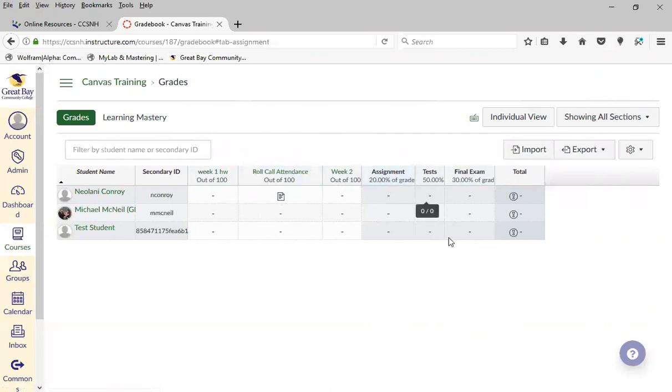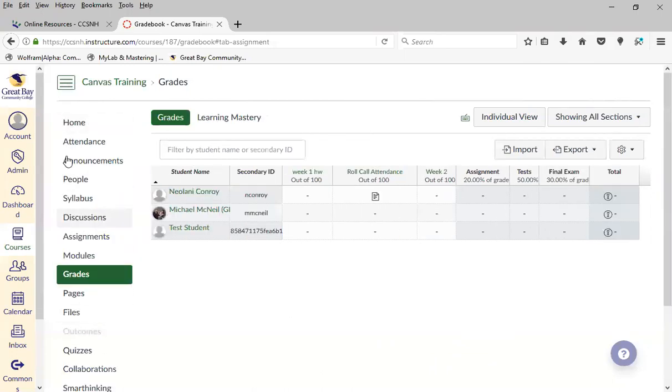Is there an overall weighted average? Yep, that would be the total. Total's the overall average of everything weighted. Important thing, notice we lost our side menu. In order to get that back, you just hit these three vertical lines right here, and then that brings your side menu back.